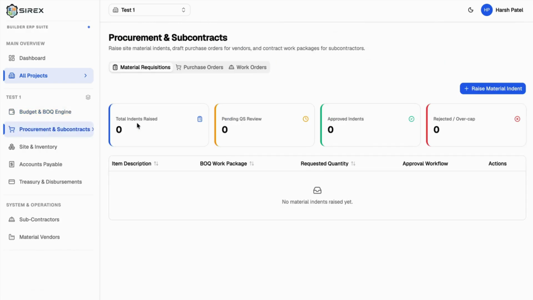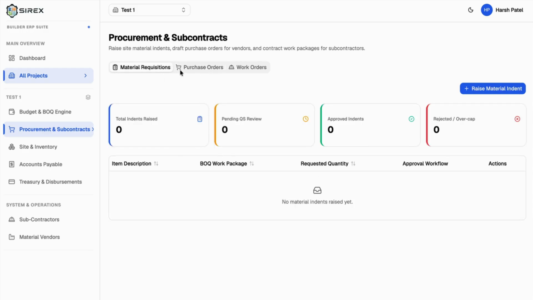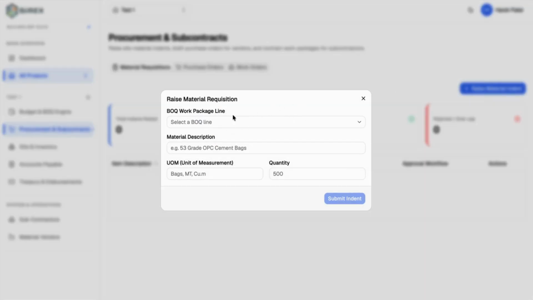Now let's start with the second module, which is procurement and subcontracts. It has three things: material requisition, purchase orders, and work orders. So everything is a step-by-step process and each module is dependent on the previous module. Now to create a purchase order, first the material request should be created. Now let's say we start with the material request.